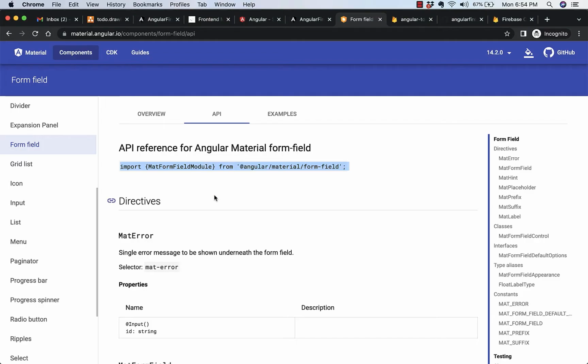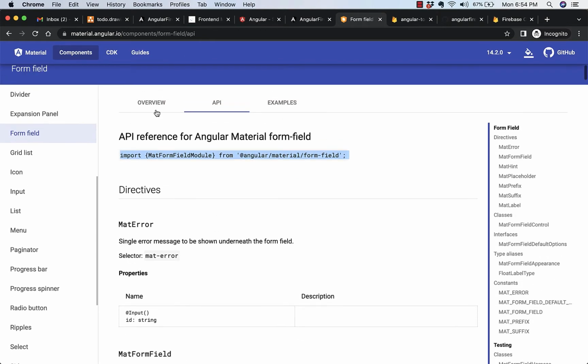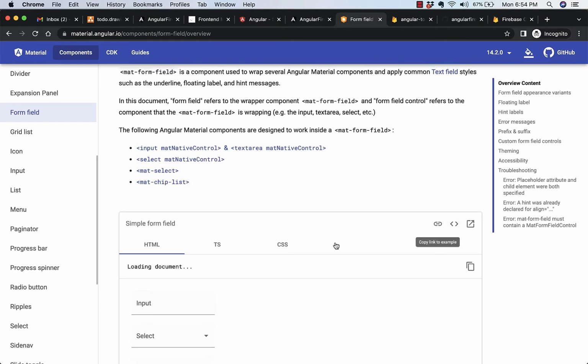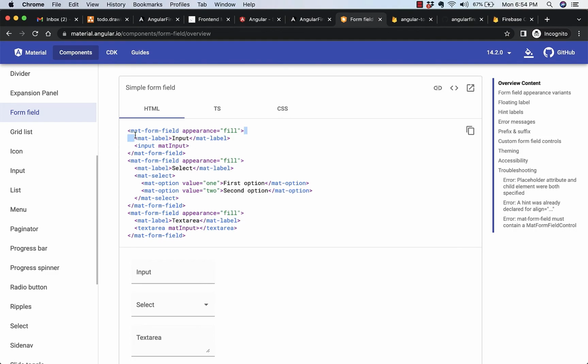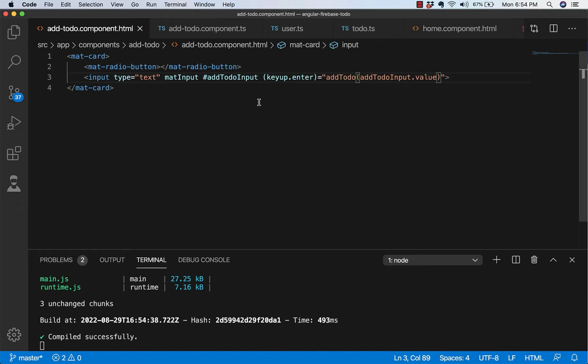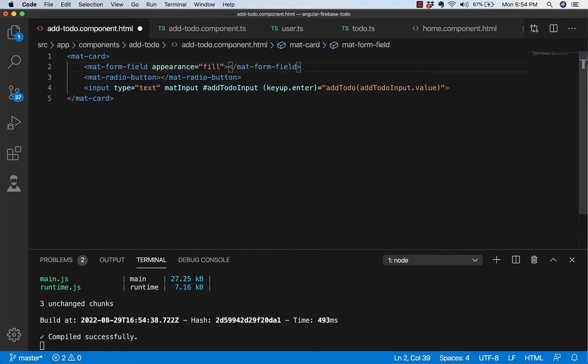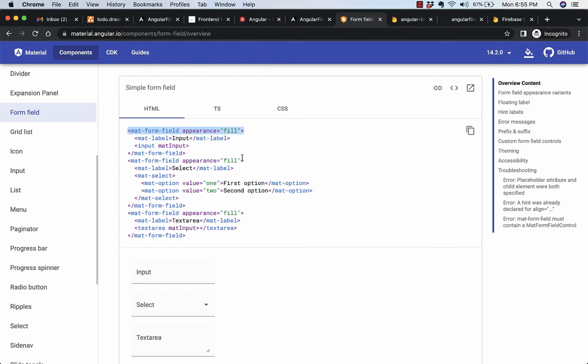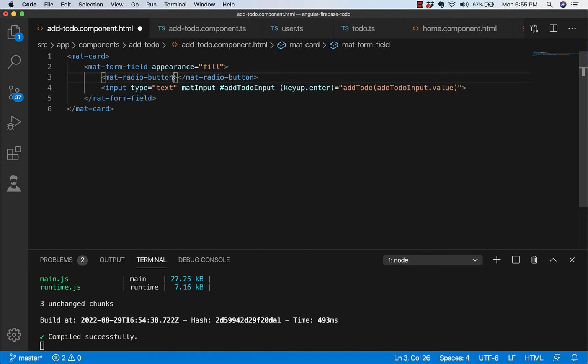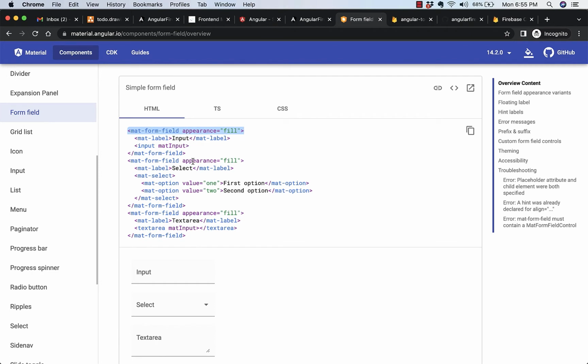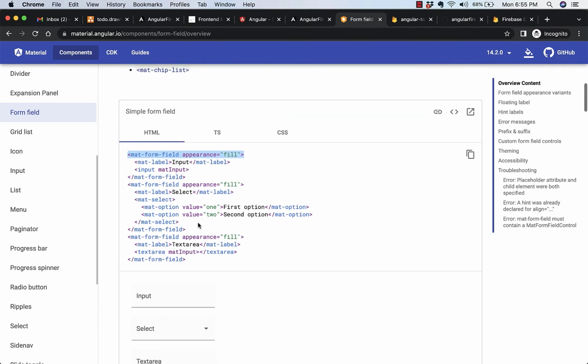Now we will wrap this inside the form field. We'll keep both the radio button as well as the input inside the mat form field. There are different types of appearances there. Appearance fill, appearance legacy is there. We'll go with the fill. We'll make the radio button disabled because basically we don't need that there at all. It's just for display purposes.